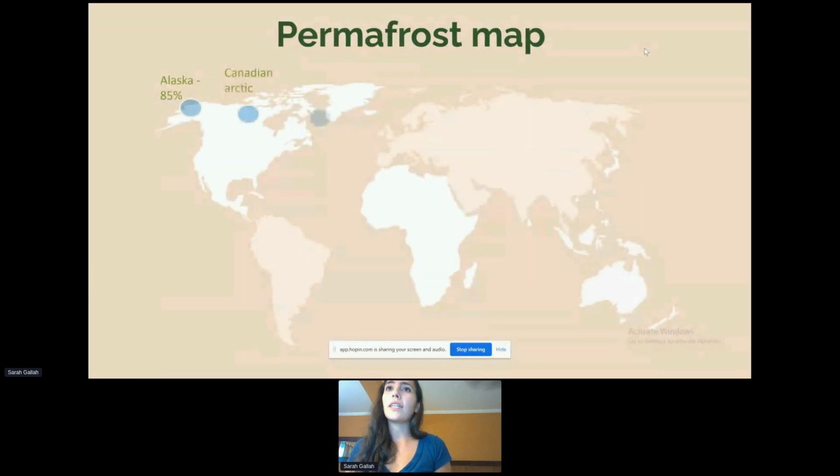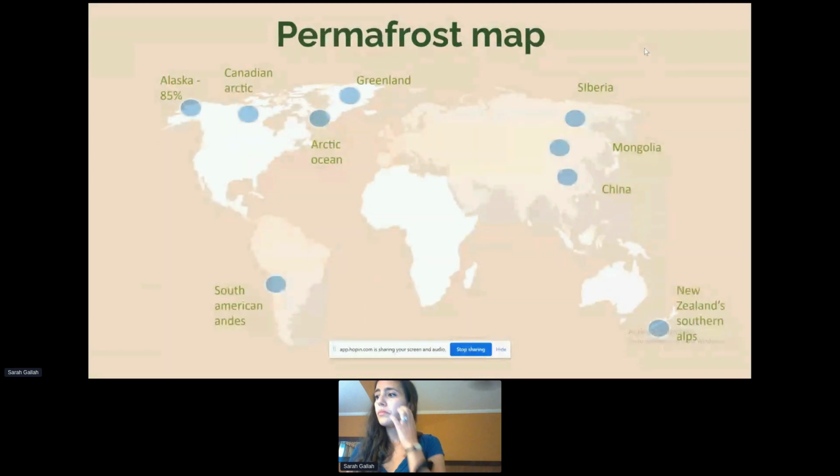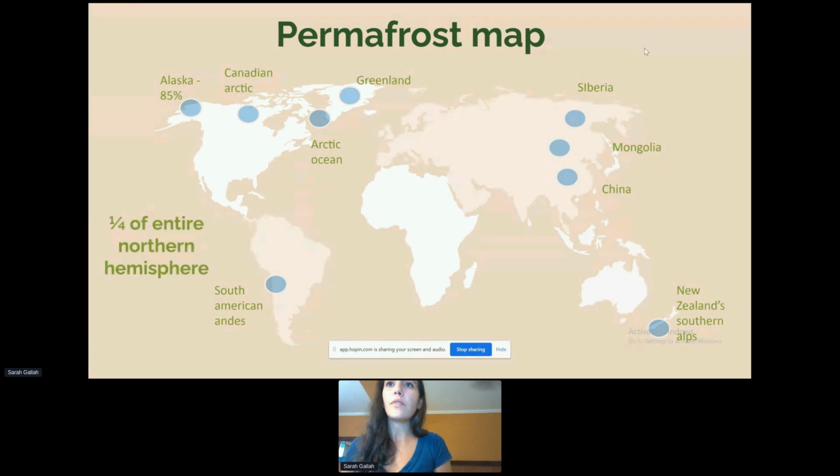has permafrost. So Alaska, Canadian Arctic, the Arctic Ocean, Greenland, Siberia, Mongolia. A lot of the world has permafrost, including the South American Andes, as you can see on the map, and the New Zealand Southern Alps. So it's also in mountainous regions, not just land level. But you're also seeing permafrost on the floor of the Arctic Ocean as well. So it's really widespread. A quarter of the northern hemisphere.